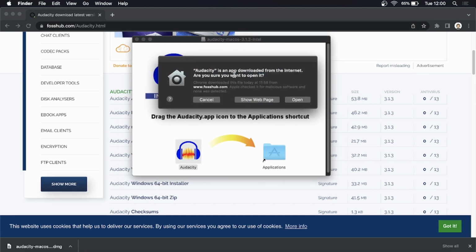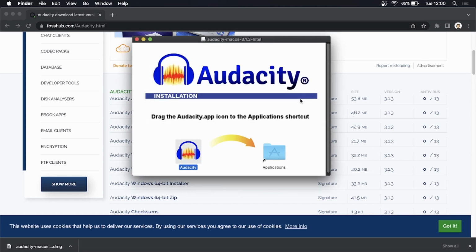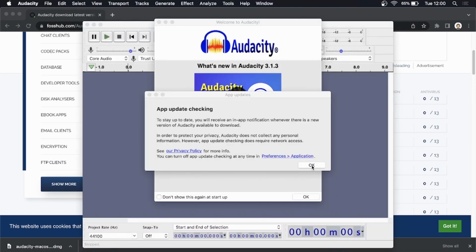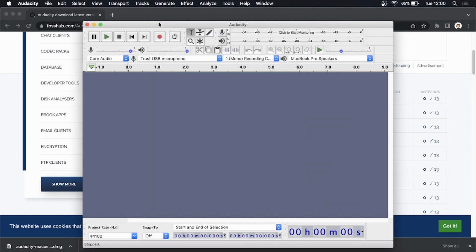So it says Audacity is an app downloaded from the internet. Are you sure you want to open it? Click on open, and just like that, it has been successfully installed. You can close out of this stuff and begin using Audacity.